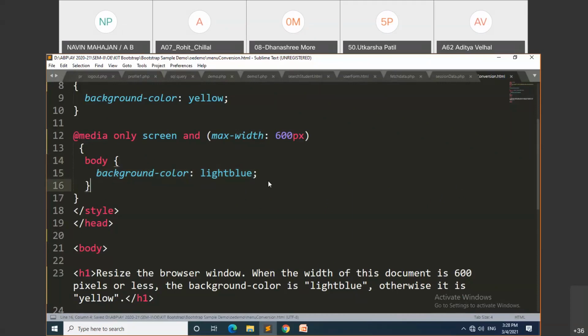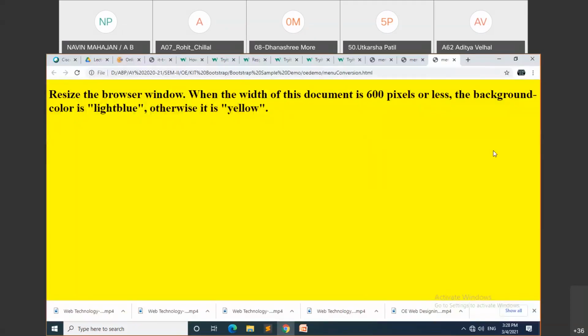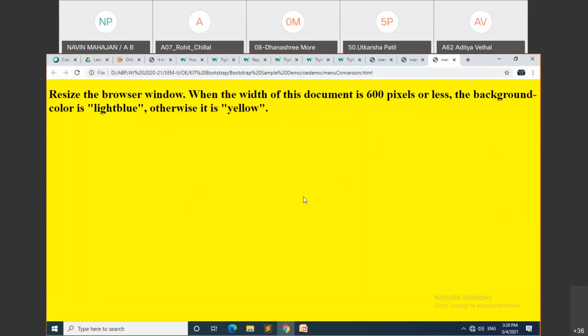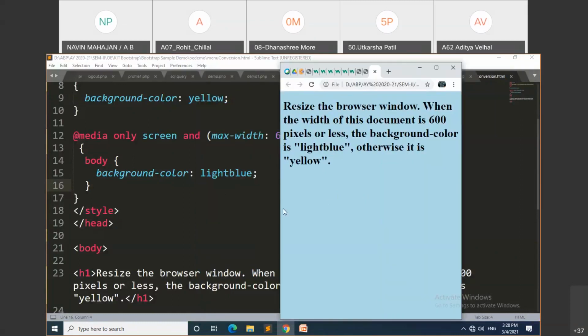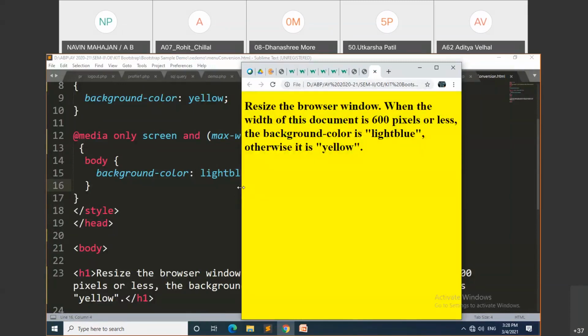Now you can see here. Yes, now the size is greater than the 600 pixel. That's why it is showing in the yellow color. If I am resizing this to the 600 pixel, then you can see the background color becomes light gray. Okay, light blue. Sorry, light blue. If I am increasing the size, then you can see till 600 it is the same light blue. If this one is crossing 600, then you can see the color becomes yellow. Yes, all of you understood this one. This is called CSS media queries.